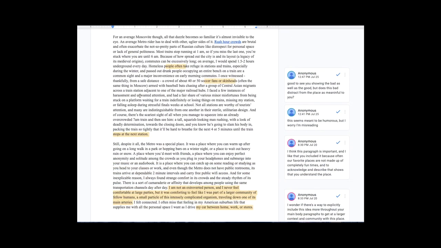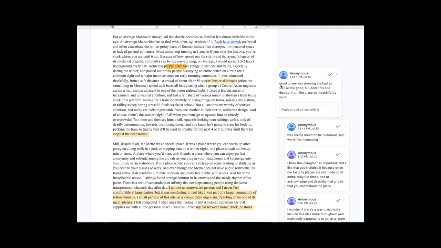Then there were a few other interesting comments. This reviewer said, good to see you showing us the bad as well as the good, but does this bad detract from the place as meaningful to you? I disagree. And another comment said that it's important that I acknowledge the bad things about this place, right? Not just the good parts. And I felt like this is what I was going for, to kind of give an honest idea.